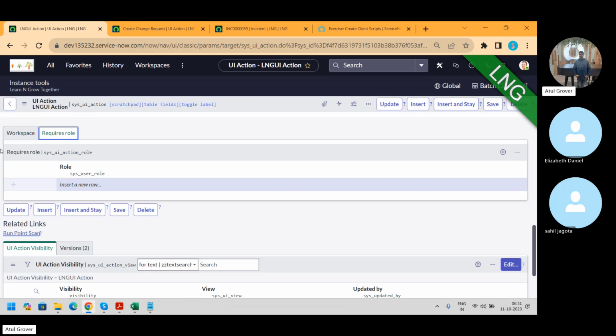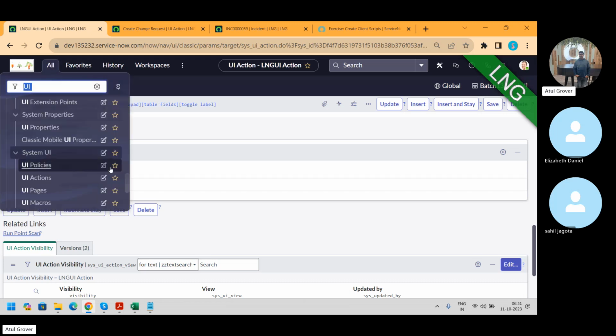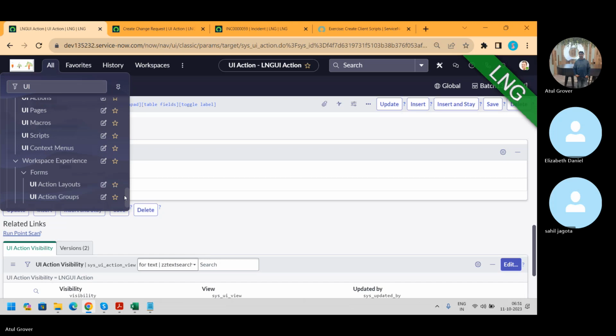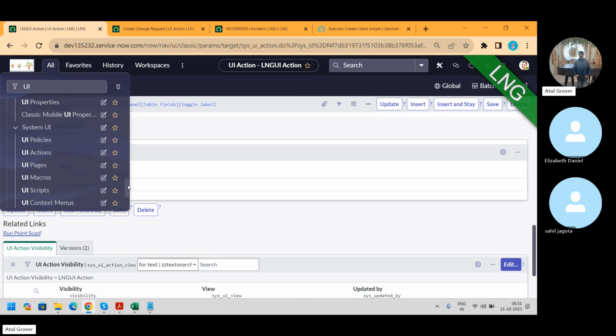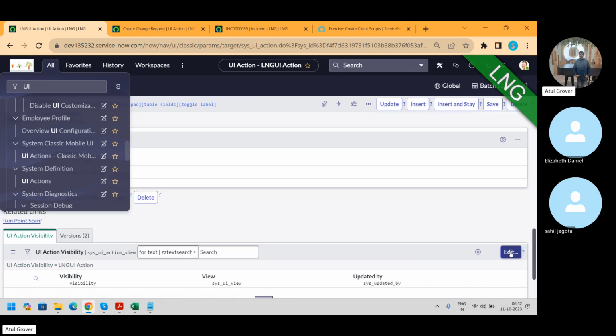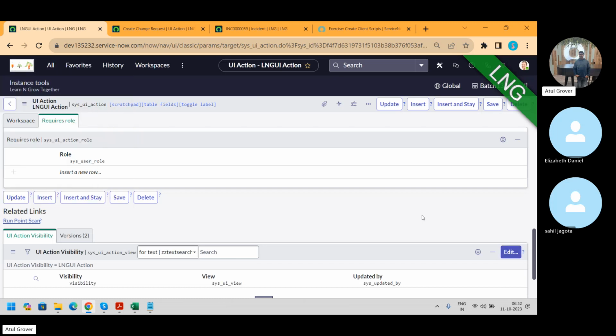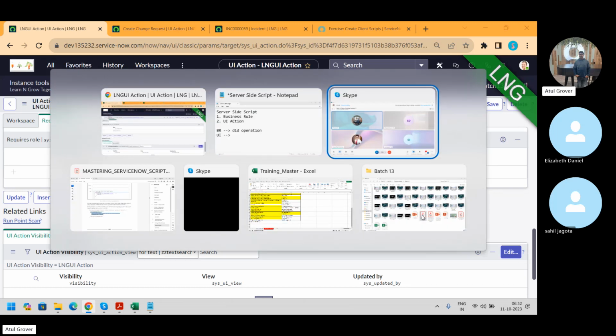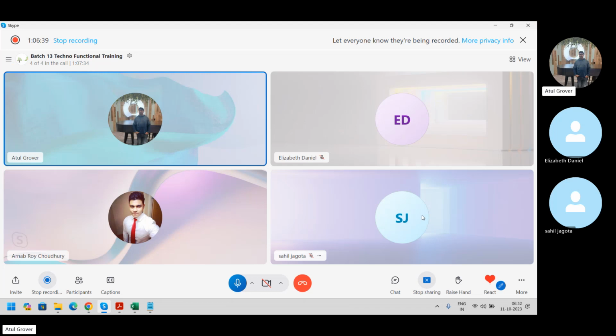And the same thing is applicable here as well. UI action. Sorry, I was mixing something. So this is the UI action on the related list. When you create the related list, then you can add these UI actions on that part as well. This is the whole concept of the business rules, UI actions, client scripts, and the UI policies.